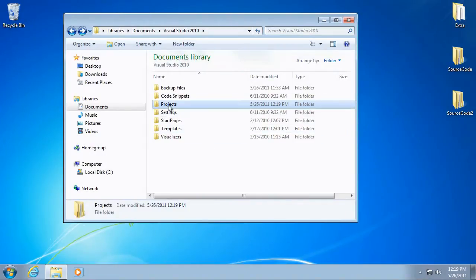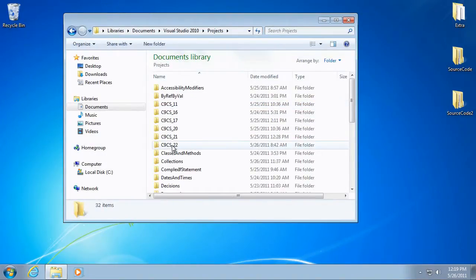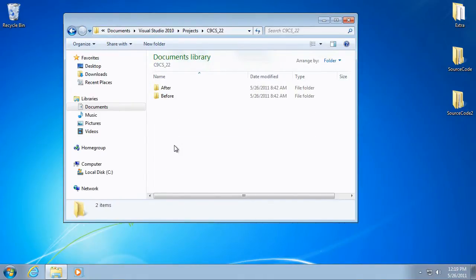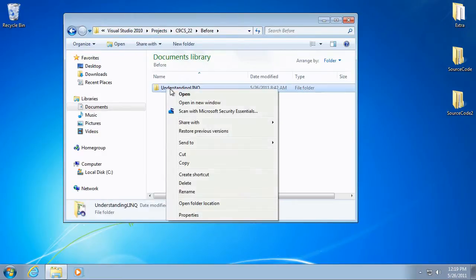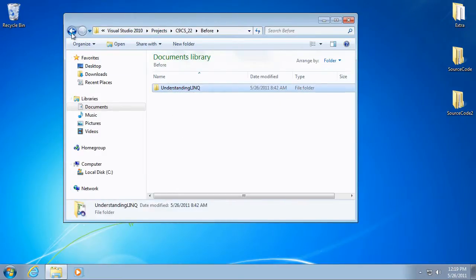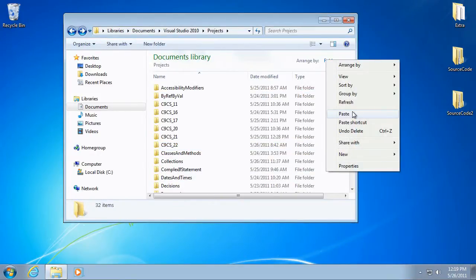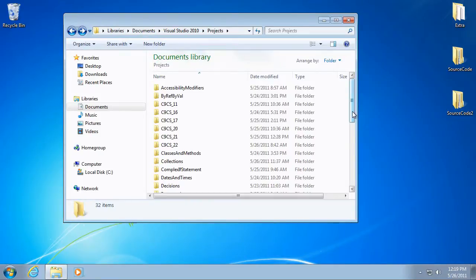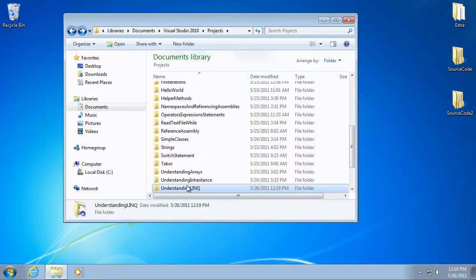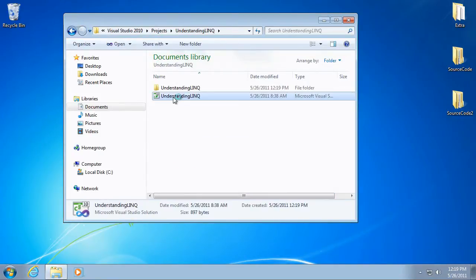And to set up this project, I have a before snapshot of a project. So I'm looking at the ch9 CS22 folder, the before folder. I'm going to copy this, and if you want to follow along, you should do the same thing. I'm going to paste it here in my projects directory. I'm going to open it up and double click the solution file.